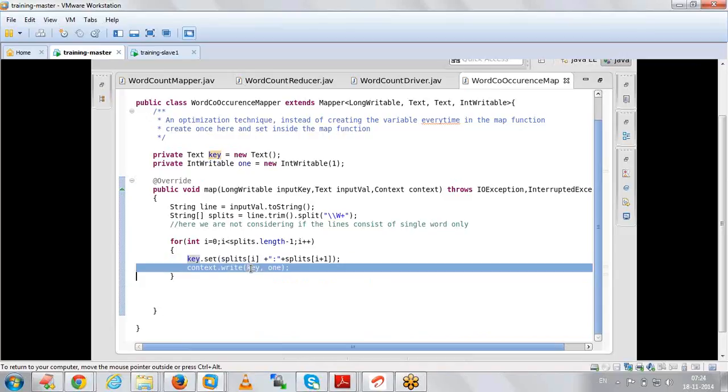So here the key will be the combination of the current word and the next word, and the count will be the same. Here we will return 1. Except for this, everything is the same.